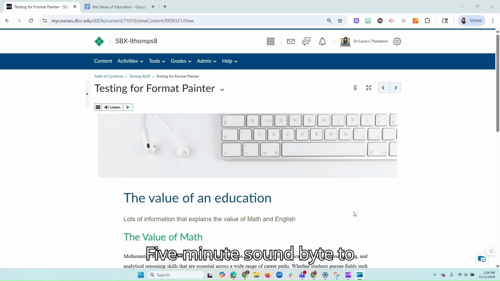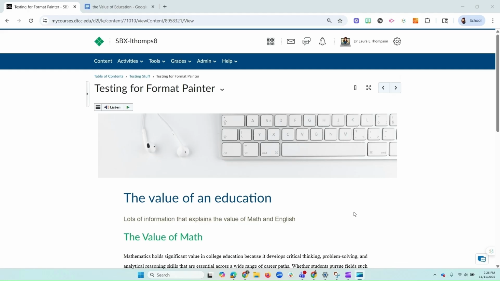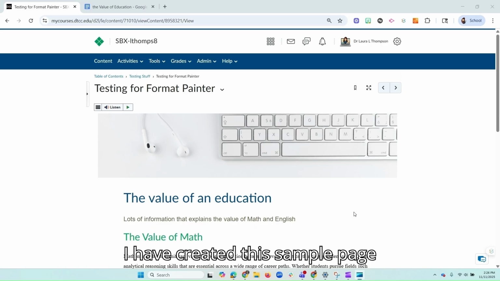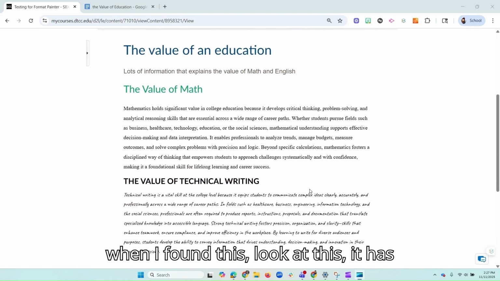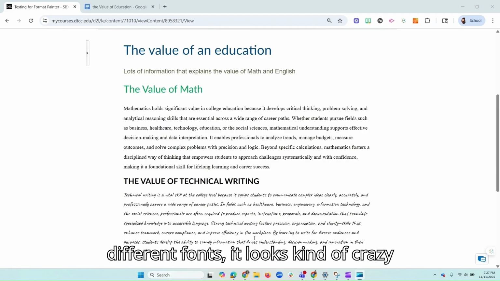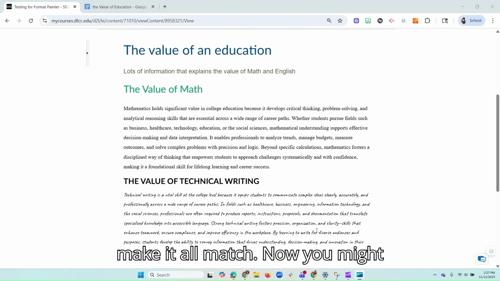Sound Byte to help introduce you to the Format Painter. I have created this sample page in Brightspace. Look at this. It has different fonts. It looks kind of crazy because it's all different. I want to make it all match.